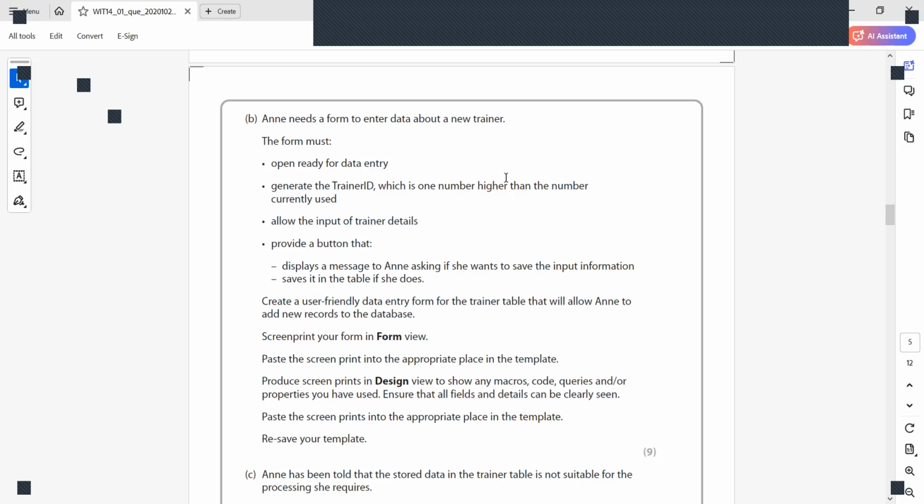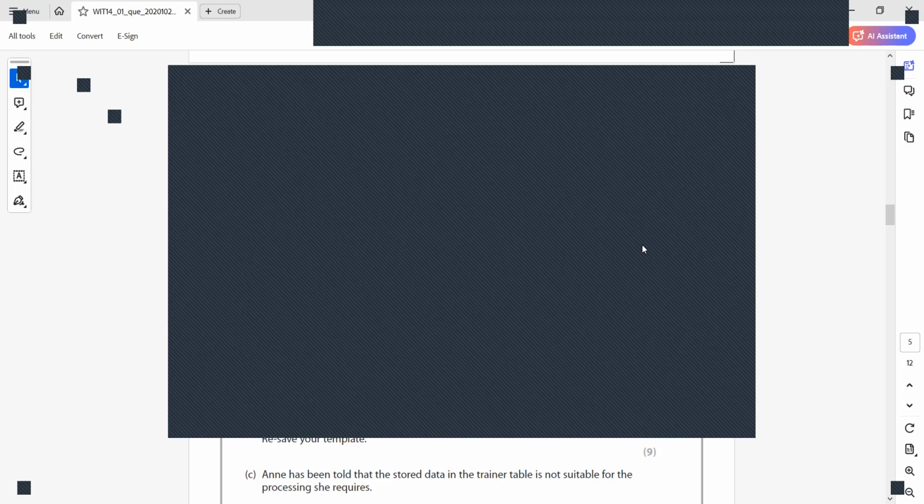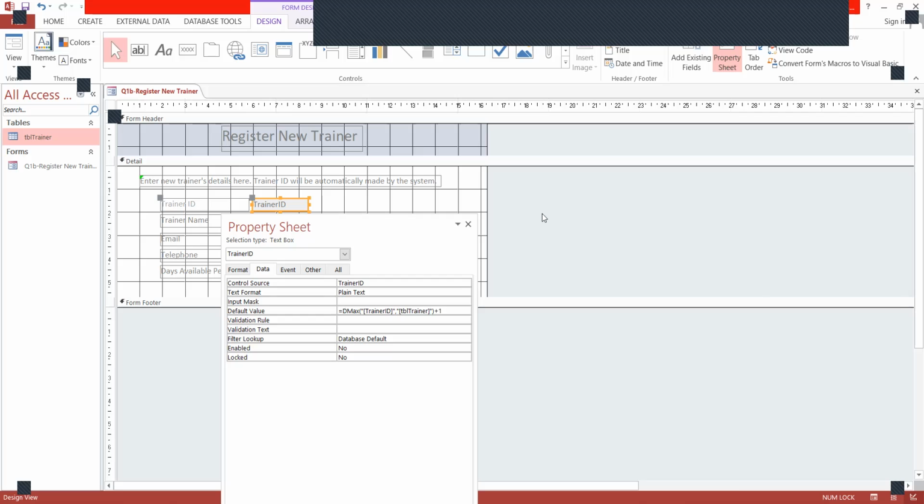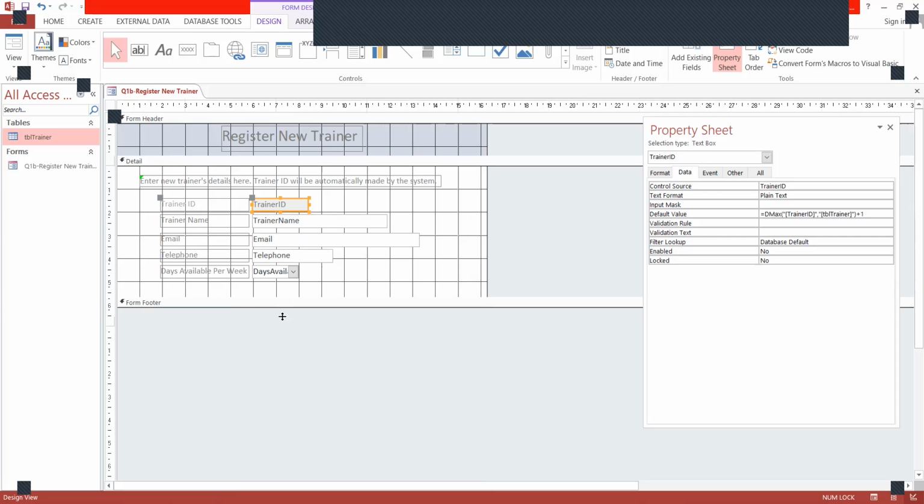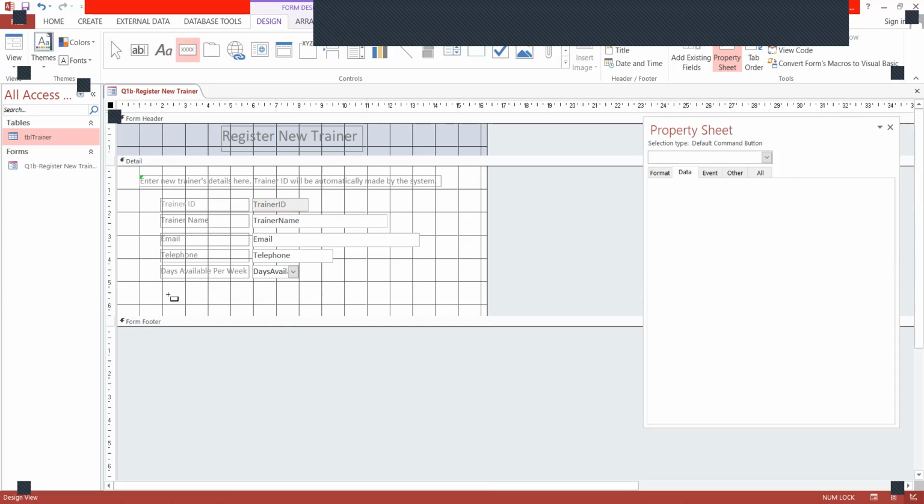Okay, so previously I think we did a question where we typed MessageBox. But this is kind of different. So if I go to my design view, I'll bring this bit down, put a button.